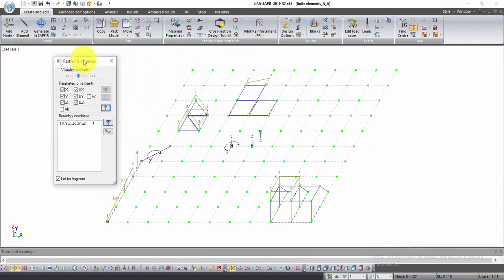Let's do the same operation with the plates and solids. Select the corner nodes of the plates and the lower nodes of the solids. And click OK in the window. Only single node finite elements remained.